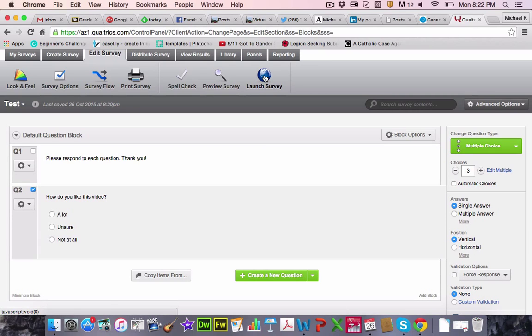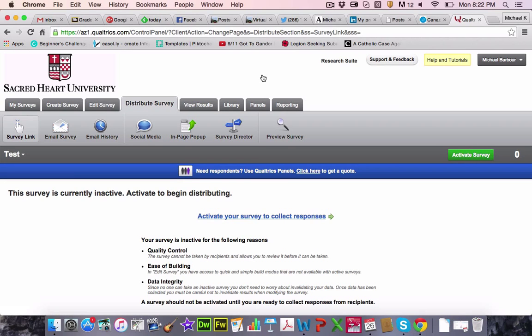Now, once you're ready to do it and you want to distribute it, you would actually want to launch it. So you'd click on this little icon up here, sort of in the middle of your screen, that says launch survey. And it's going to come up with a couple of ways of doing that. The first thing you're going to need to do is activate it. And essentially, once you activate the survey, that means that it is no longer available to you to make edits to it. So you want to make sure it looks exactly like you want before you activate it.